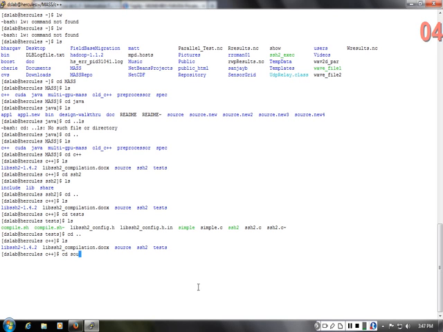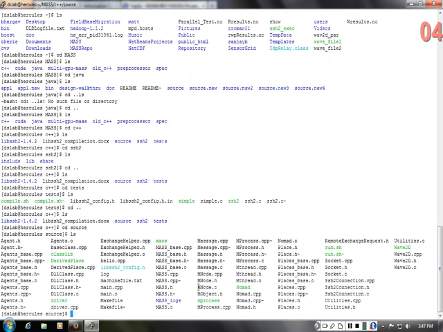Okay, so let's go down to source. Here I implemented everything under this directory. First of all, there are two important files. One is the makefile. Where is the makefile? Makefile. Okay.